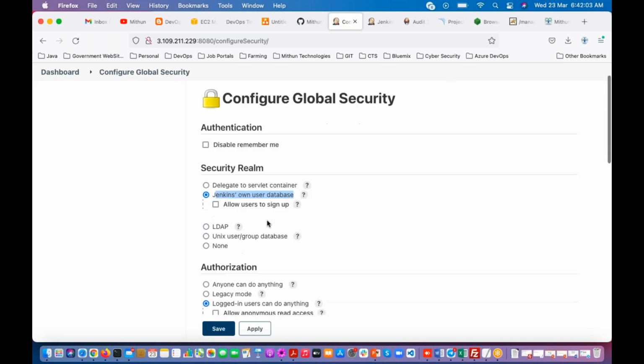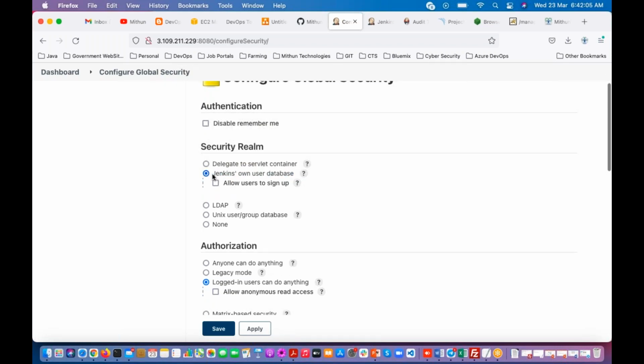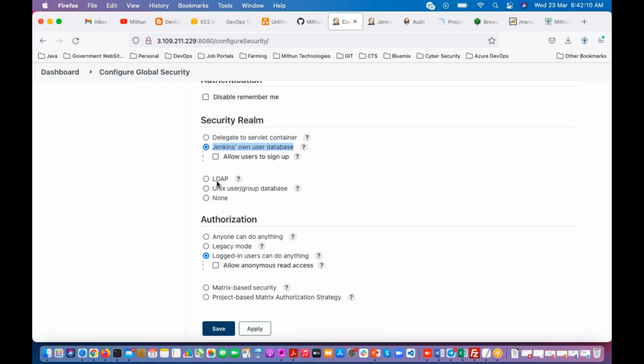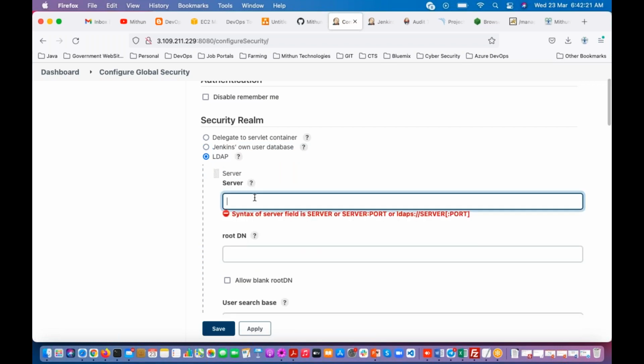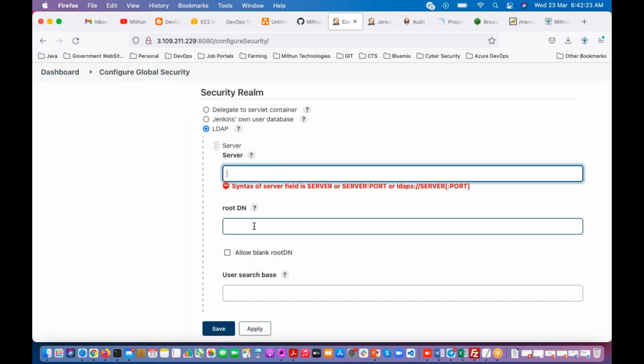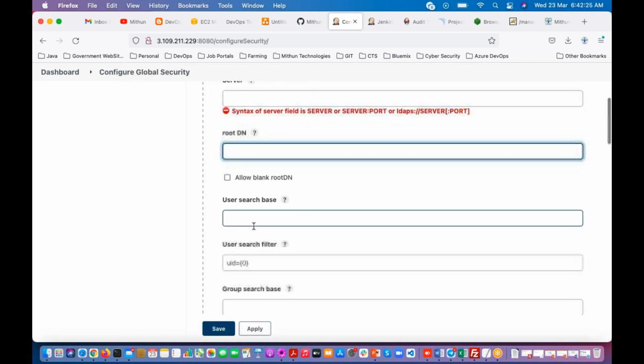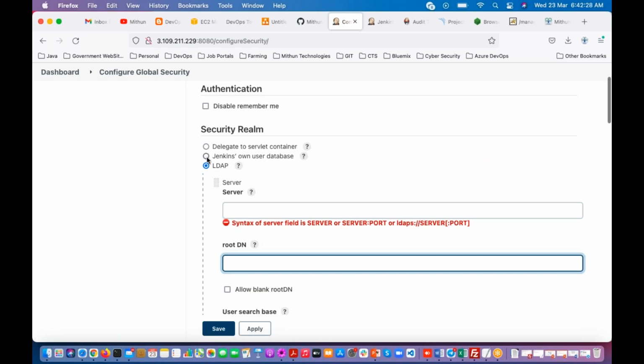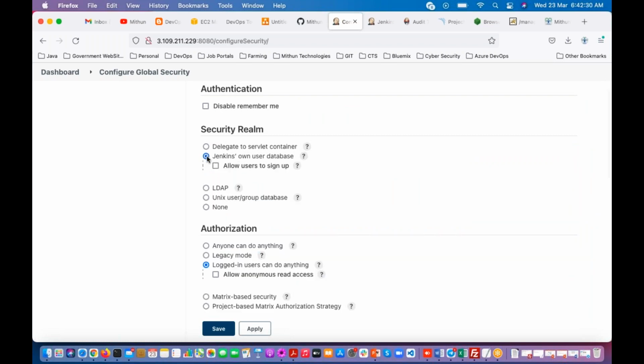So here by default this one is going to be selected, right? In real time we are going to use LDAP. We are going to integrate the LDAP server into Jenkins. It's very simple, guys. Select this one and give the LDAP server URL. All these things are anyway provided by the LDAP administrator. So now we don't have it, we'll go with this one, right?